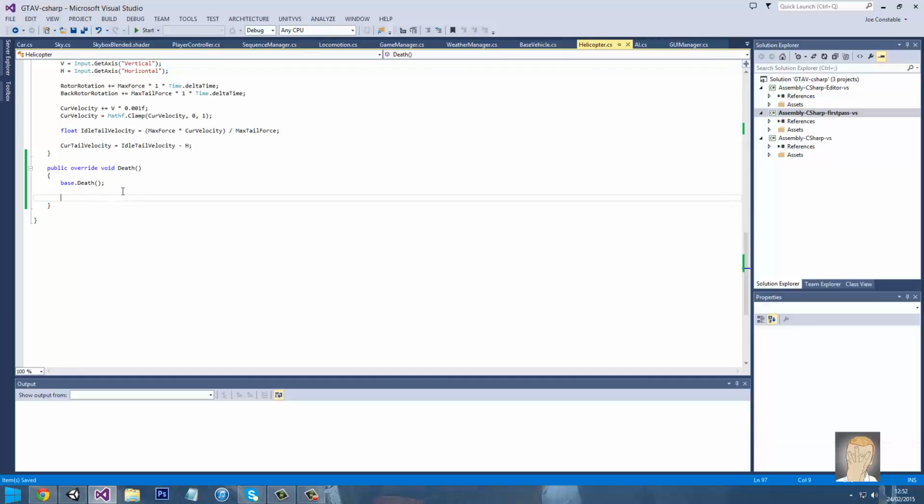And what we need to do is, I don't remember what the variables were called. Hold on. There you go. Rotor rigid body is kinematic equals false. Actually, do it before base.death is called, so that way the explosion will be called on them as well. And then obviously we need the tail rigid body is kinematic equals false, and the last one, tail rotor rigid body is kinematic equals false.